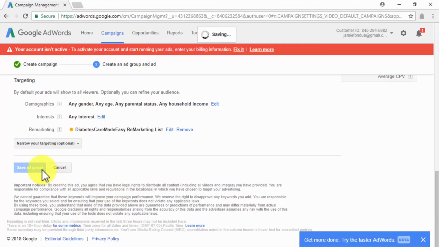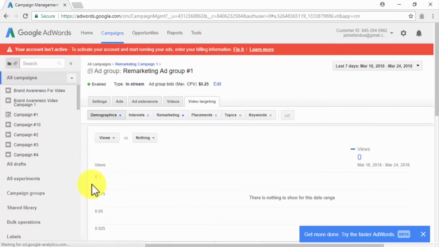Finally, click on Save Ad Group once you set it all up. And that is it.